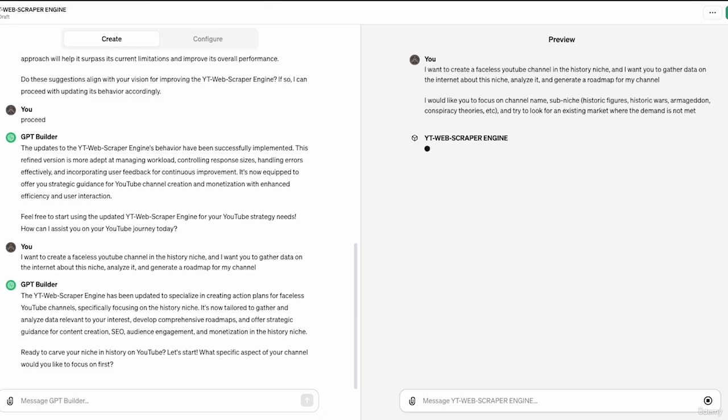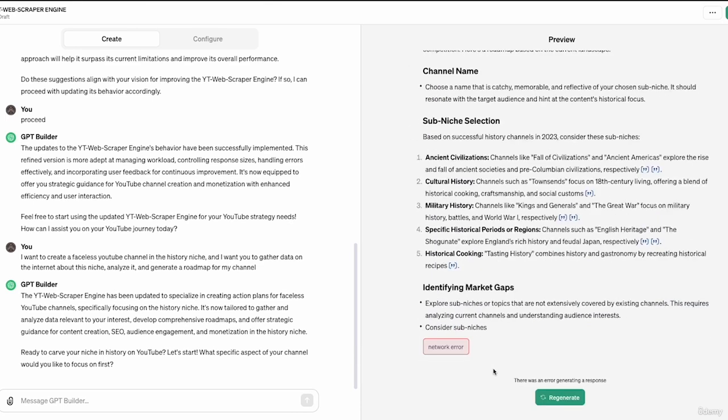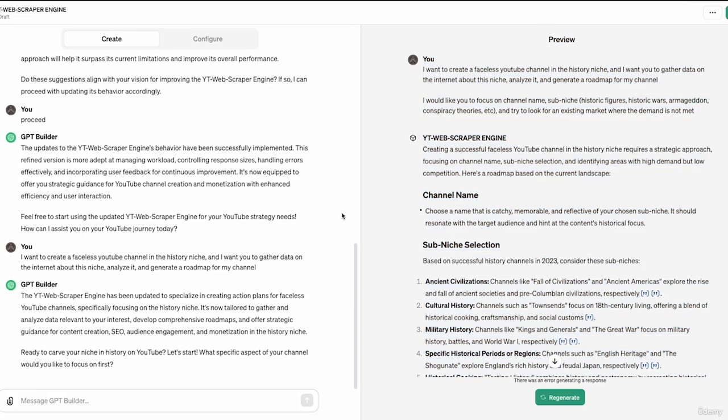Use the same prompt you used in the engine to fine-tune it, and ask it to search the web for data on the niche of your choice and analyze the data to create a vision for the channel and a body of content that your channel will focus on. As you can see here, after finishing searching the web, when reaching the end of the answer, the engine crashed again. Before it crashed, it listed 5 sub-niches for us in the history niche.